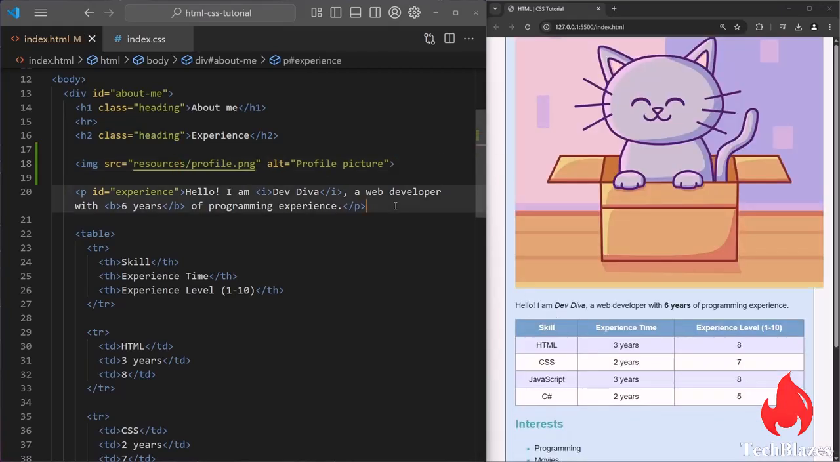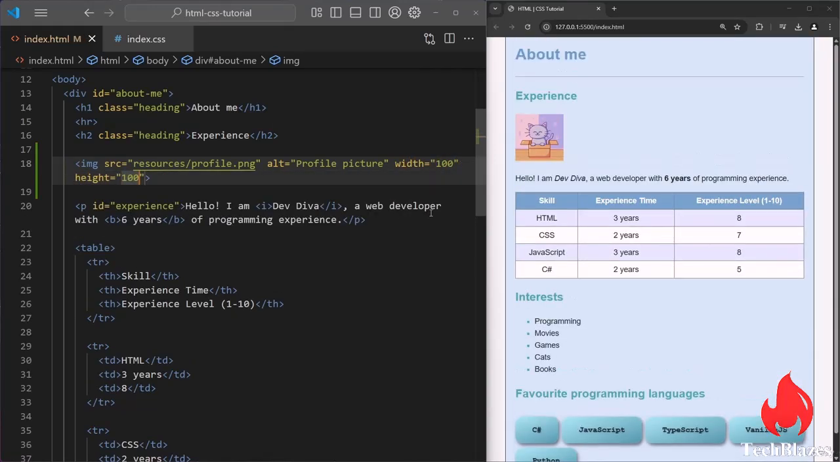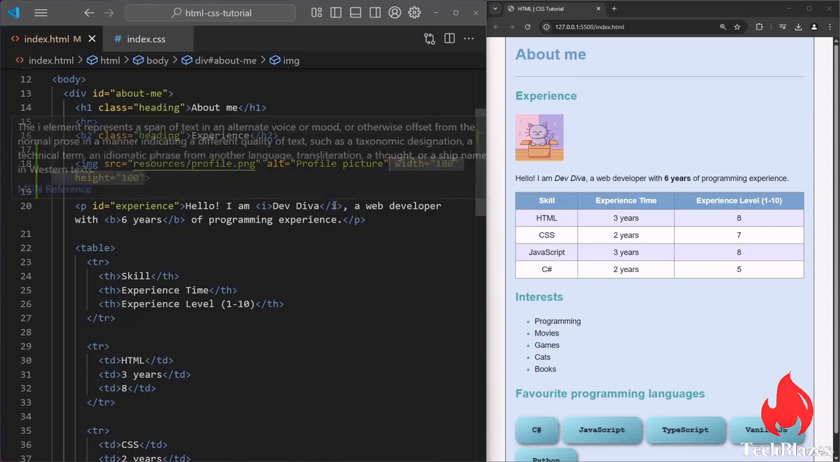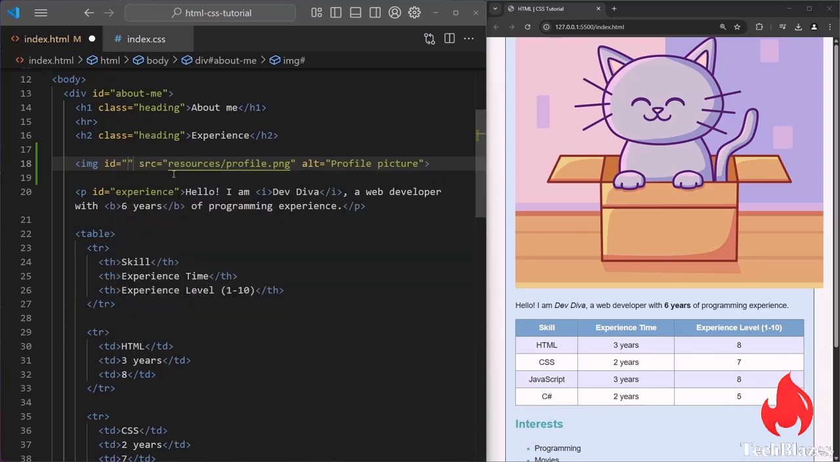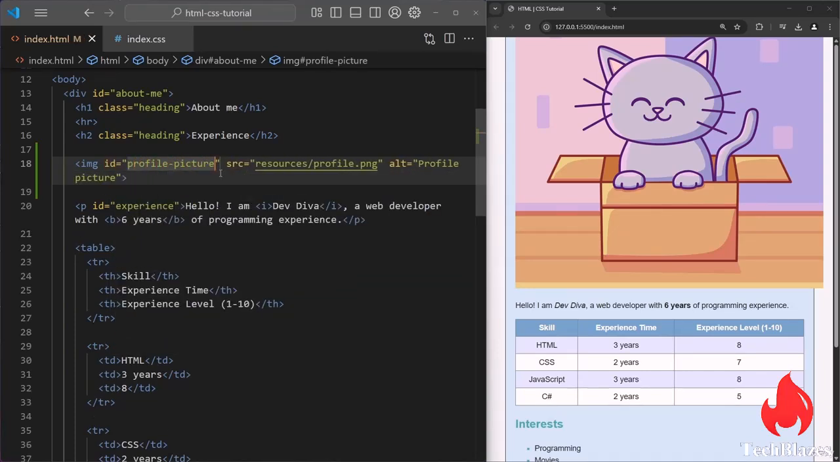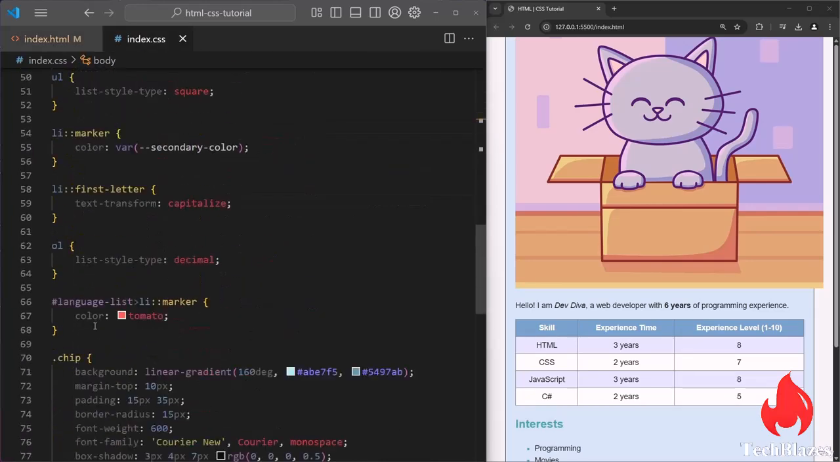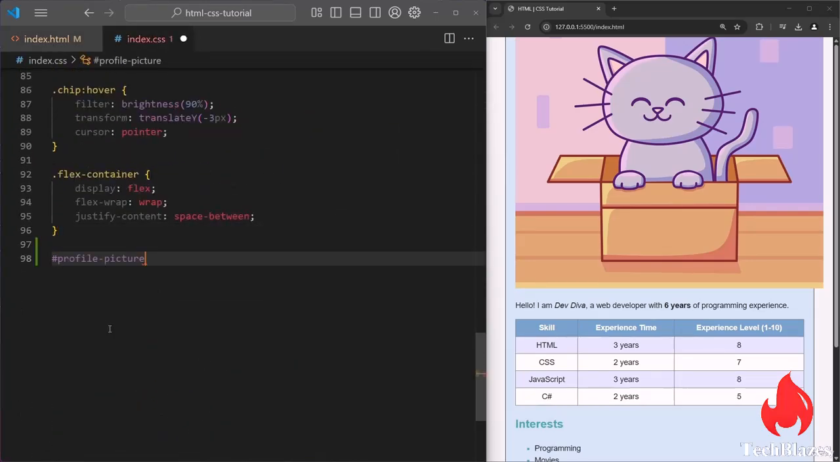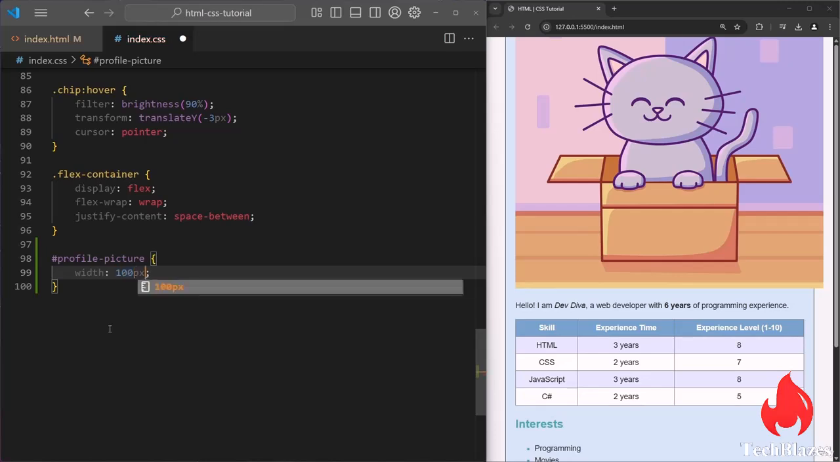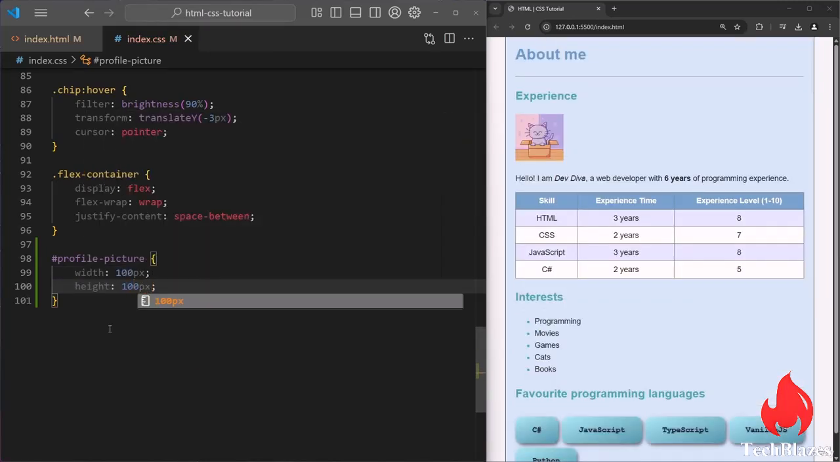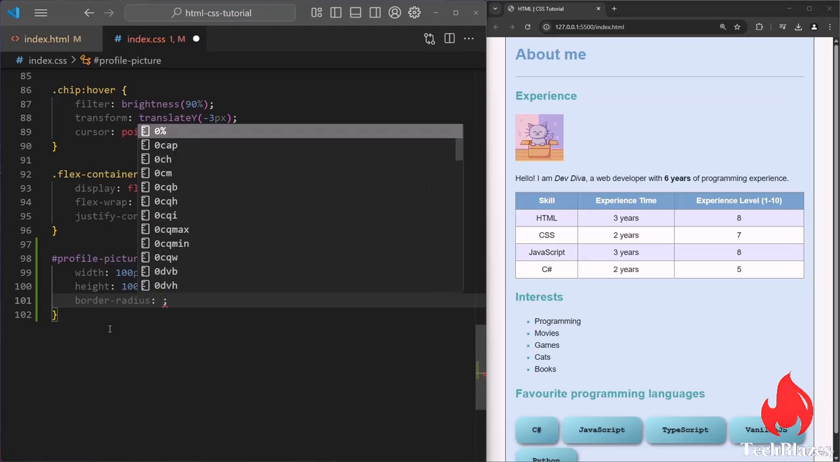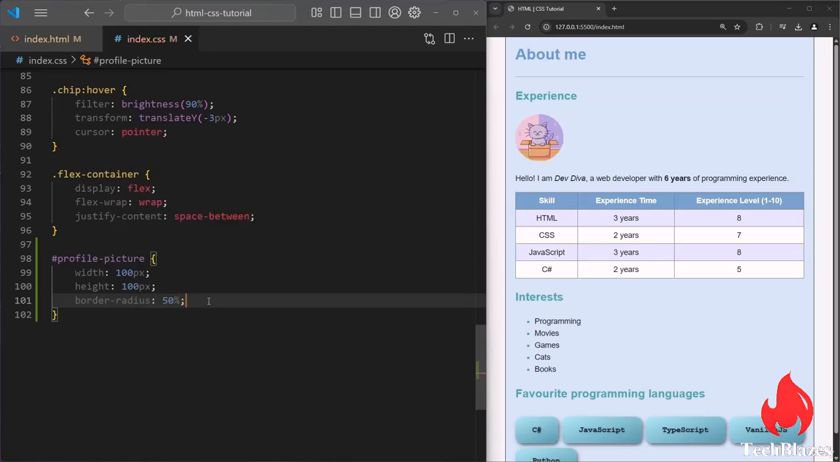And let's revert that. We can set the width and height of an image directly in HTML. So width 100 and height 100. But a better approach is using CSS. So let's remove the width and height from the tag and add ID attribute, profile picture. And now define the styles in CSS. So ID selector profile picture, width 100, height 100, and then border radius 50%. This will make the picture circular.